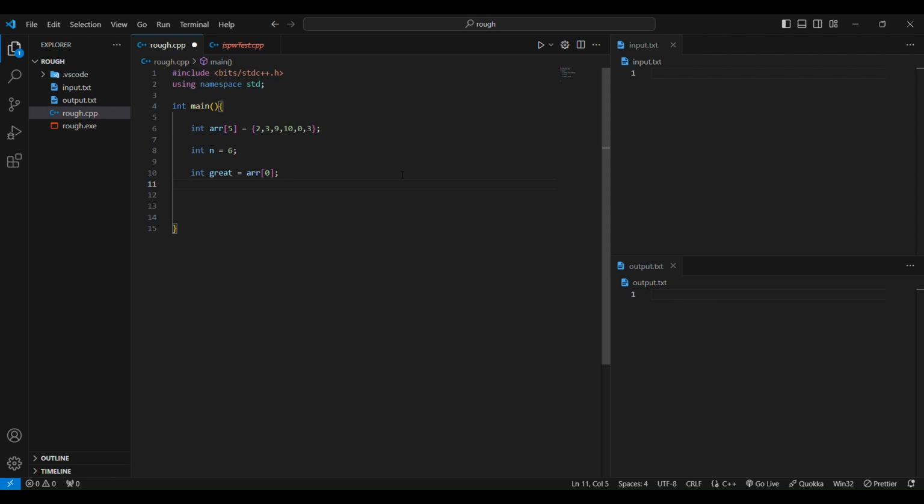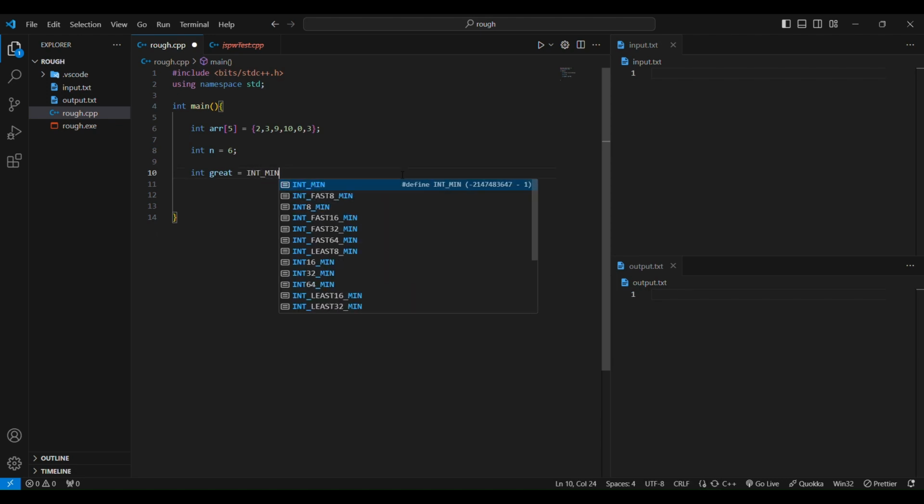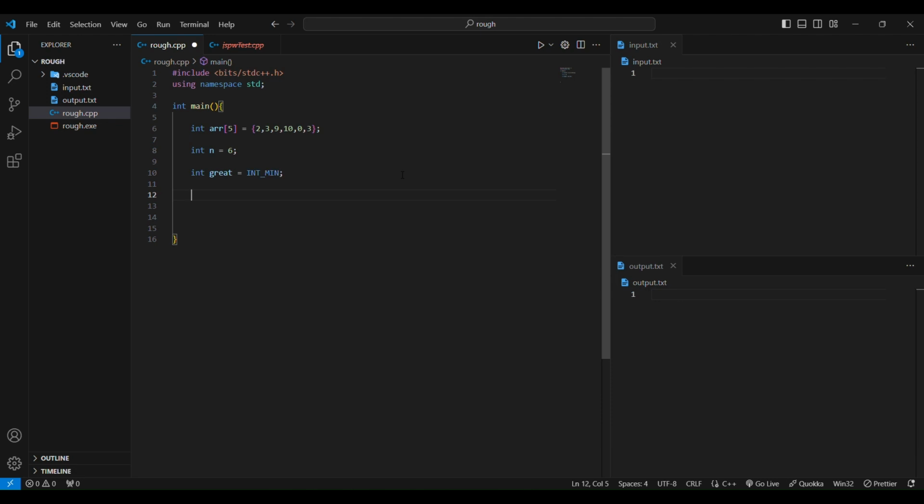You can even take like int great equals to INT_MIN. So you can take something like INT_MIN also, which is basically the minimum value possible in integer range. But you shouldn't give something like 10 or 1000. You can't keep this because see, the elements in the array may be lesser than that. So ultimately you will end up returning this 1000, right? So we don't want that. For now, let's take something that is in the array itself.